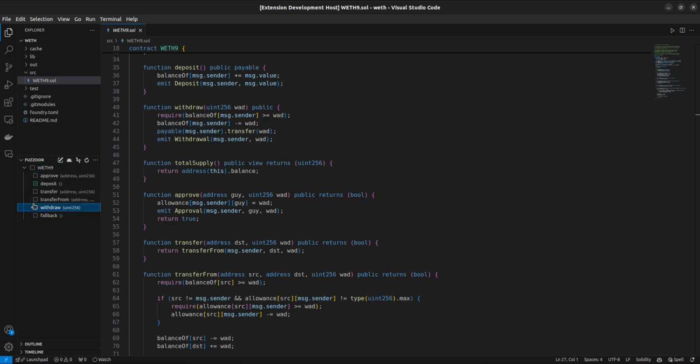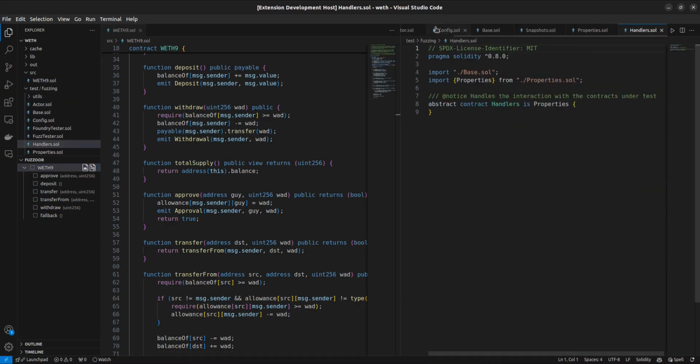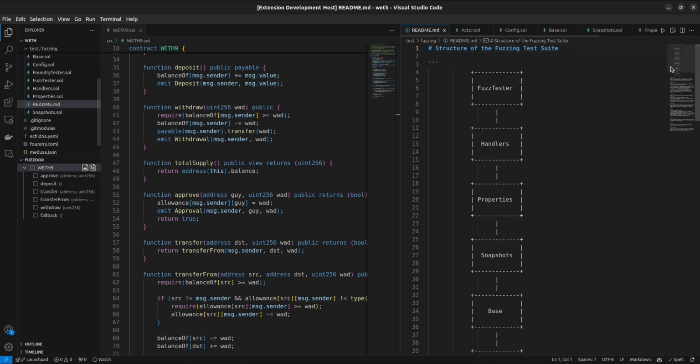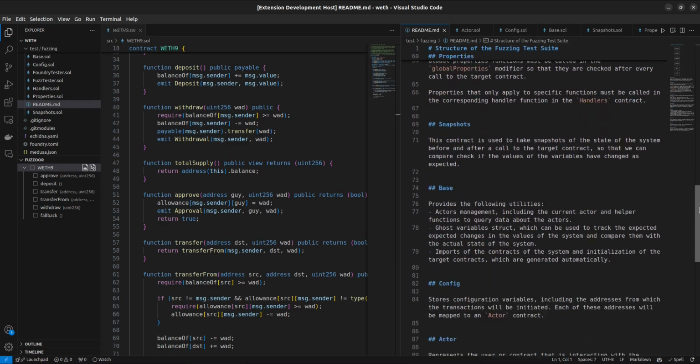We can select the function we want to build the handlers for, but we will just build the scaffold project for now. For that, we click on the Build button, and all the files are created. Let's now break down all the files. Here we have a README file with the file structure and a description of each file.